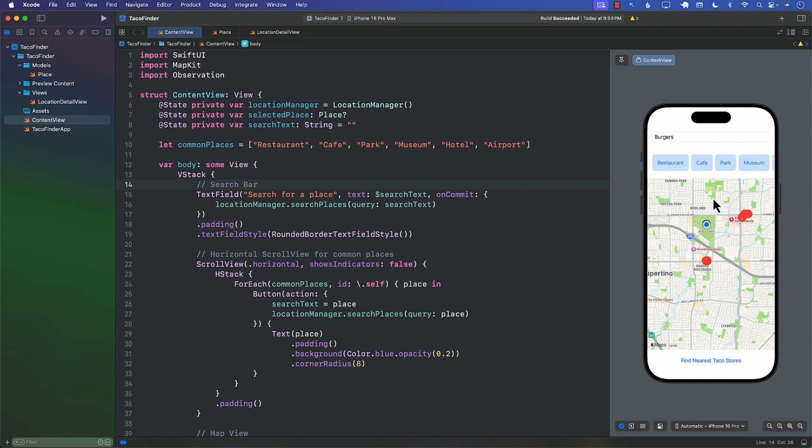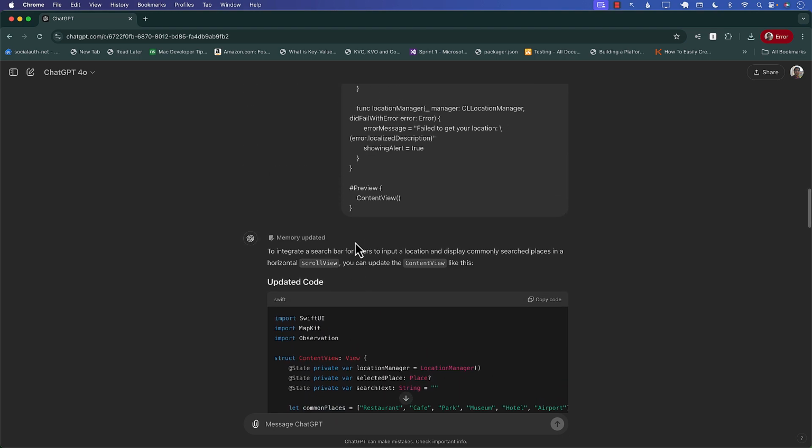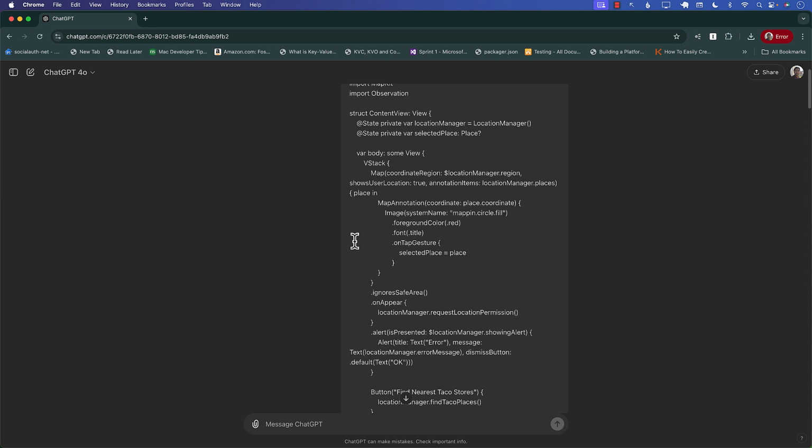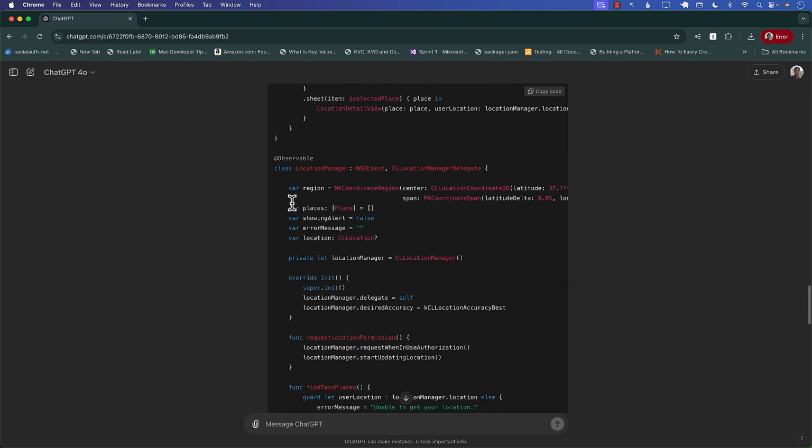All right. So I think you can already see how just with a simple prompt, we were able to do that, right? I mean, my prompt was literally, if I scroll up over here, this. And even the grammar that I was using, it's not like completely correct. Add in the following code to allow the user to enter their search for the place, and also in horizontal scroll view, list all the commonly searched places. So I think that's pretty cool that it was able to modify the code to accommodate what I was asking in my prompt. All right.